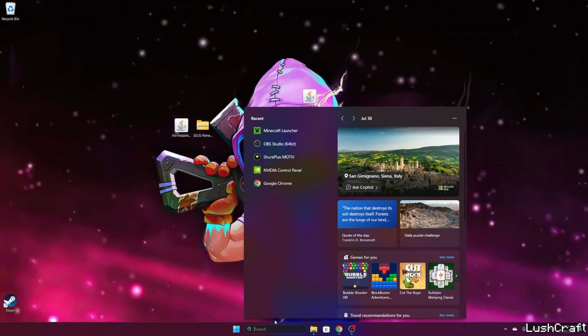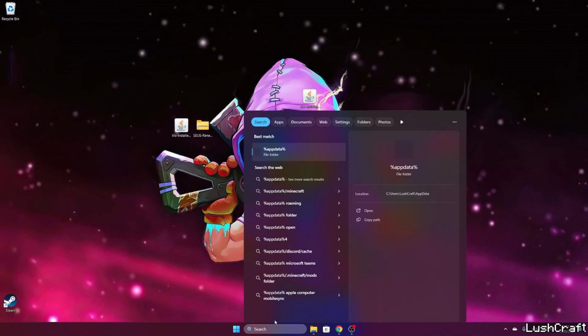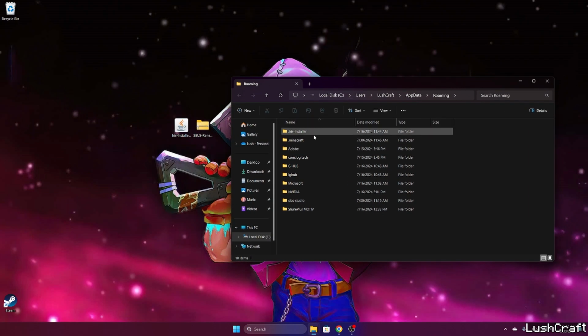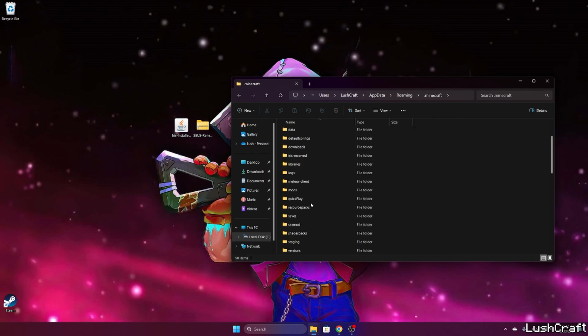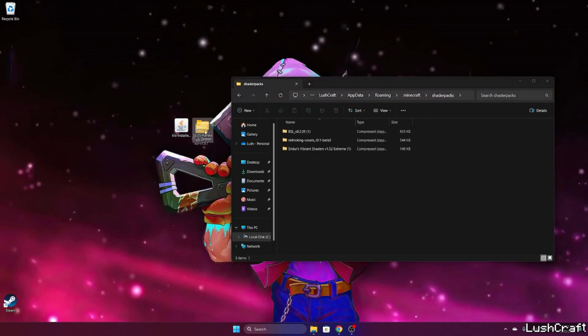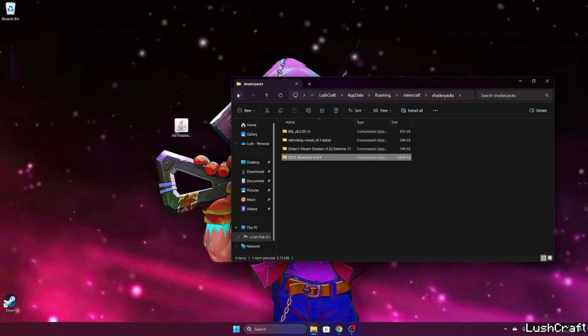Now go to the Windows search bar, type in %appdata%, hit enter. This will open up the Minecraft roaming folder, and in here go to the .minecraft, find shader packs, take the SEUS renewed and drop it in here.